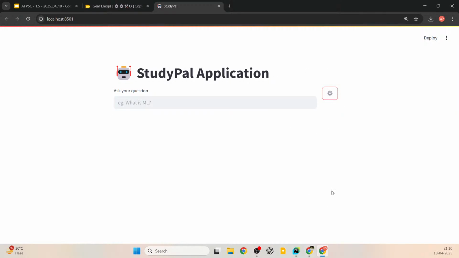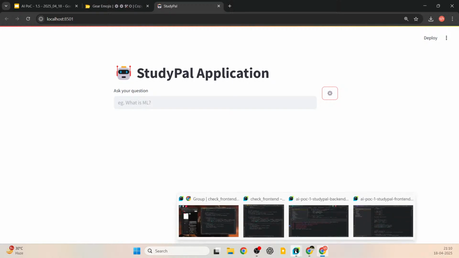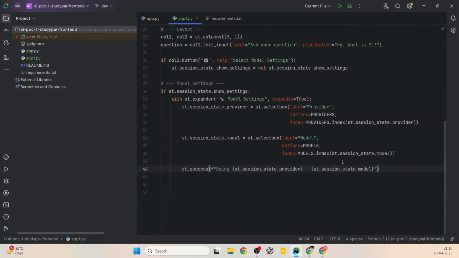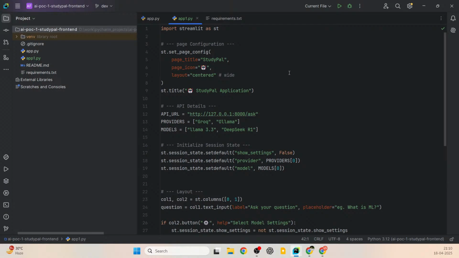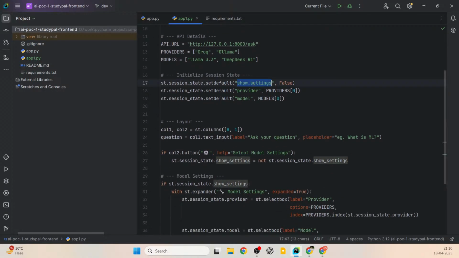So now let's try to understand what's happening in this code as we work with these buttons and other stuff. When the app starts, we are storing the state of all the variables and the flags. Here, the main flag that we have is show settings, which is going to take either true or false. But initially, we are giving the value as false. So set default is nothing but initially setting the show settings value as false, and initially setting the provider to the first value in the list called providers. So here the value will be Groq, and initially the model variable should have the value as 0.